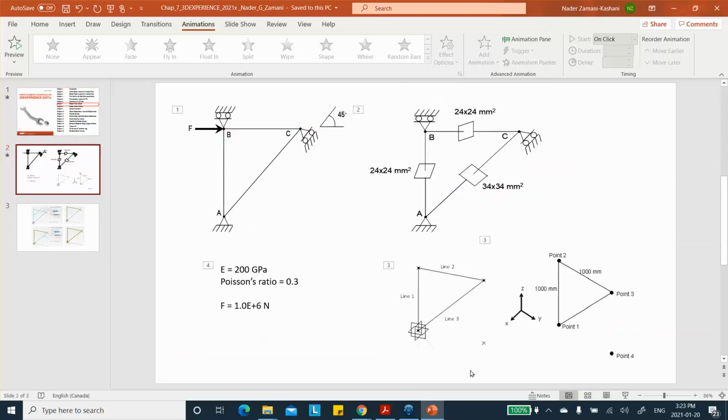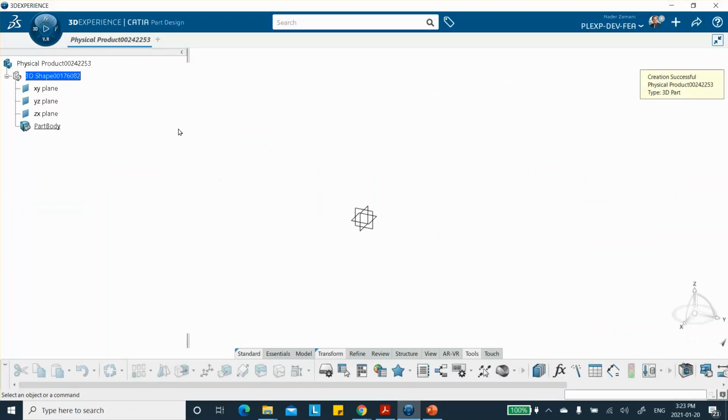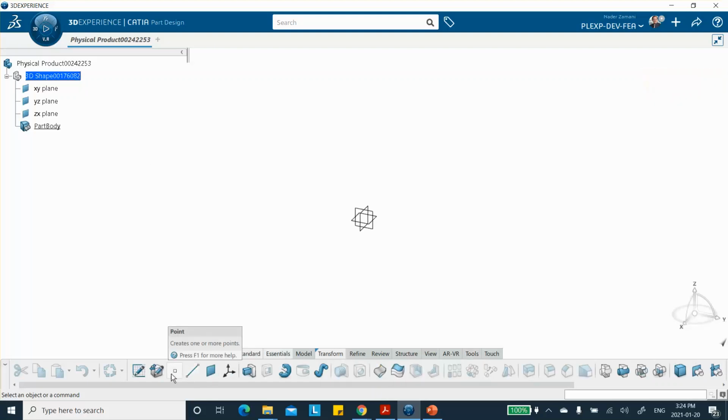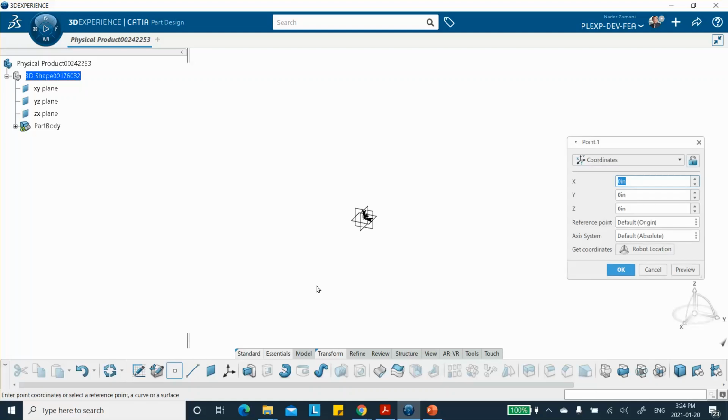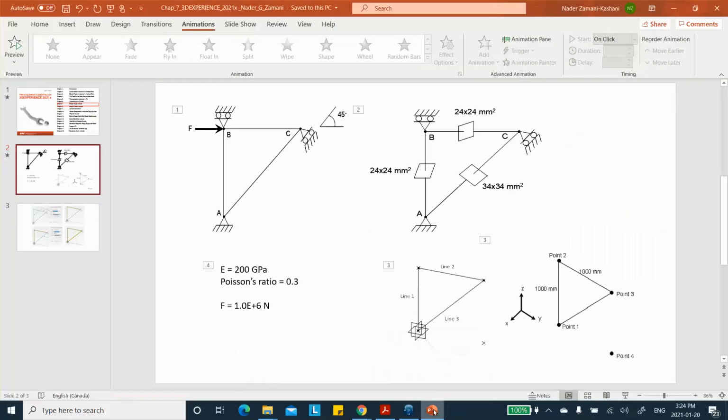All right. I am already in the 3D Experience Part Design workbench. In this particular problem, it really doesn't matter whether you're in Part Design or Generative Shape Design, because you're creating lines basically. So my first task is to create those 4 points. Under the essentials, this is how you create point number 1, coordinate 0, 0, 0, and then it goes up, etc.